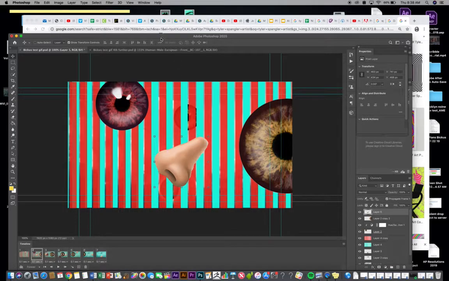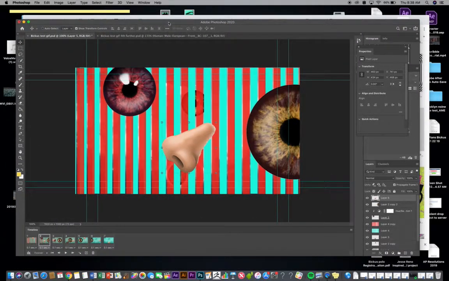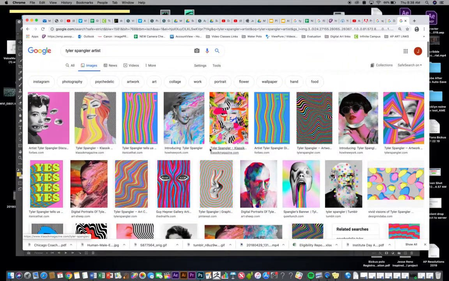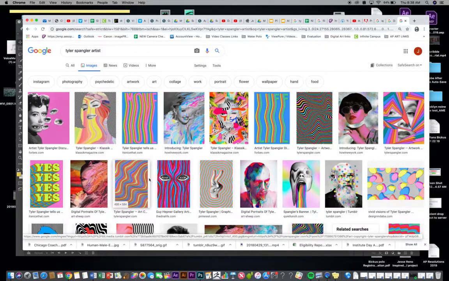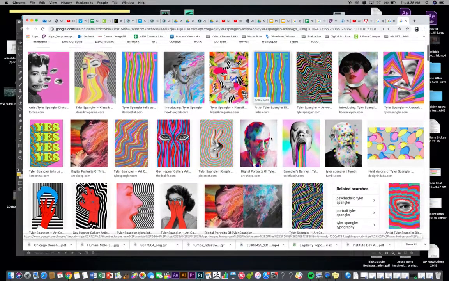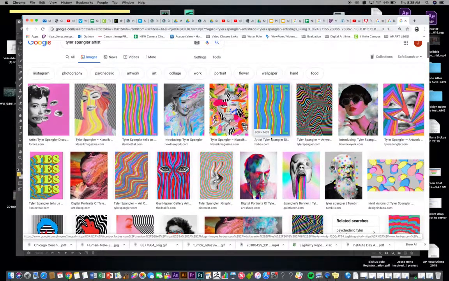Okay, everybody. So this demo is going to be talking about how to create an animated GIF in Photoshop, but we're going to be doing it in kind of the style of TylerSpangler. This is TylerSpangler's art if you want to look him up. And his work is kind of strange, a little bit playful, very colorful. So this is kind of what we're going for. Something kind of fun, interesting, and just inspired by his work.